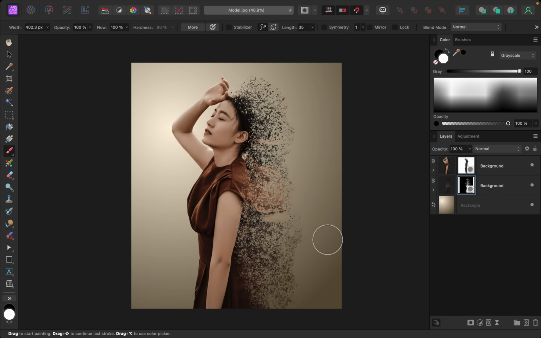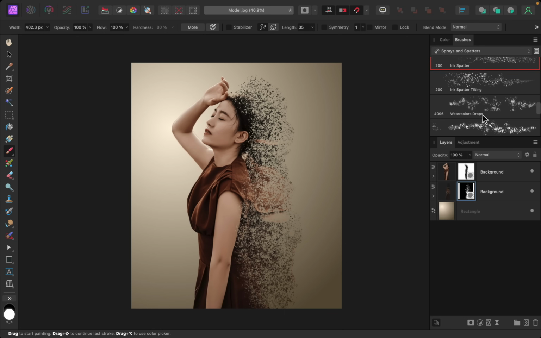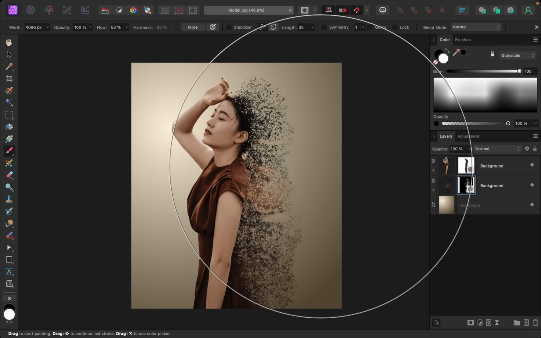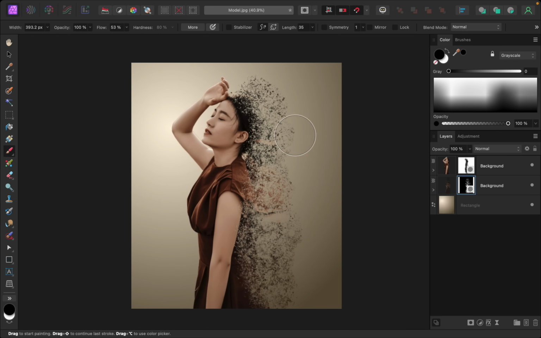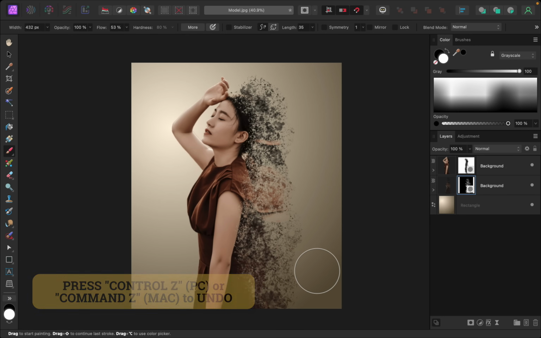To add more variety to this effect, there's one other paintbrush that I like to use, and that's watercolor drops. Go ahead and select that. Whoa, this is a big brush. I'll use the bracket keys to make this smaller. Okay, and then first I'm going to paint in black to remove a little bit. And then I'll paint in white to add some of these big splotches. If you ever mess up, feel free to press Command or Control Z. I use that shortcut a lot to undo my work.